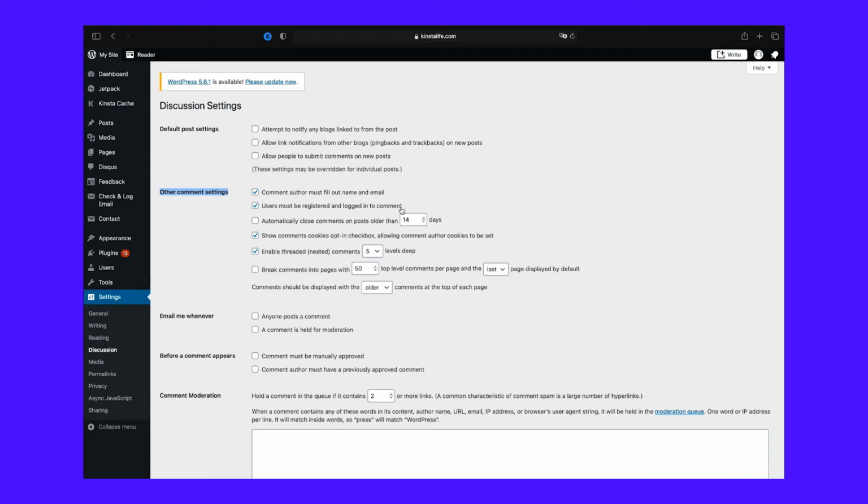You'll also need to consider the settings for user registration. Will you allow anyone to register, or will there be a moderation process for that? You can also access registration settings by going to Settings and then General.